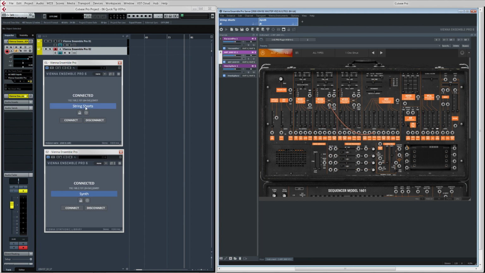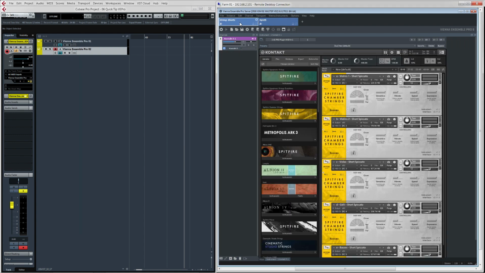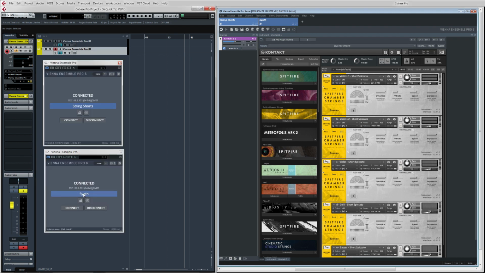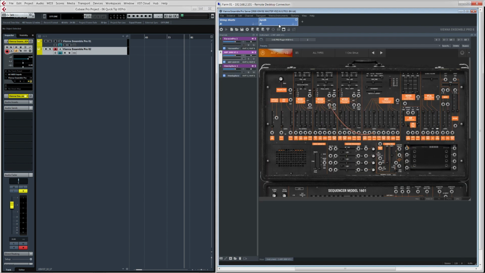And what I did was I actually did a new instance and I named it string shorts. And then I came over here and I added these. Then I did a second new instance. I clicked here and named it synth. I came over here and I added these.